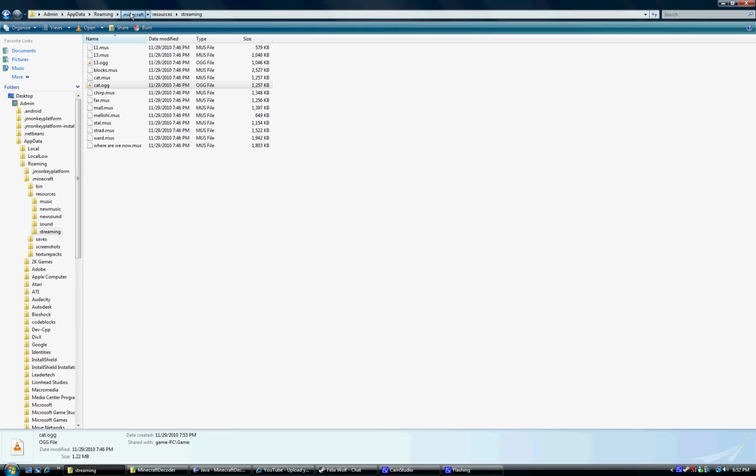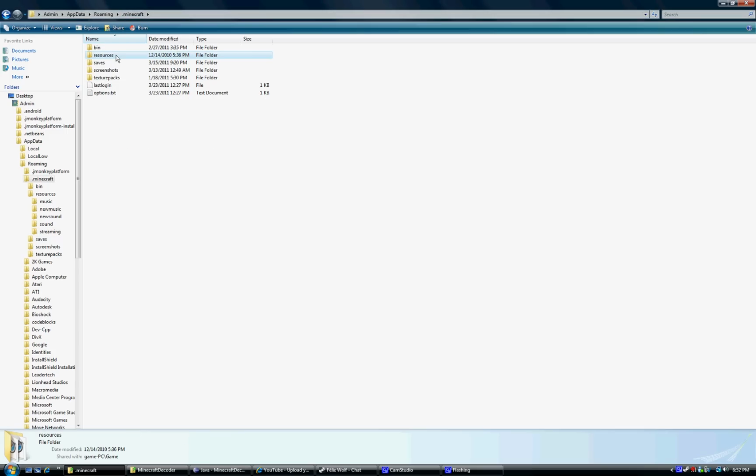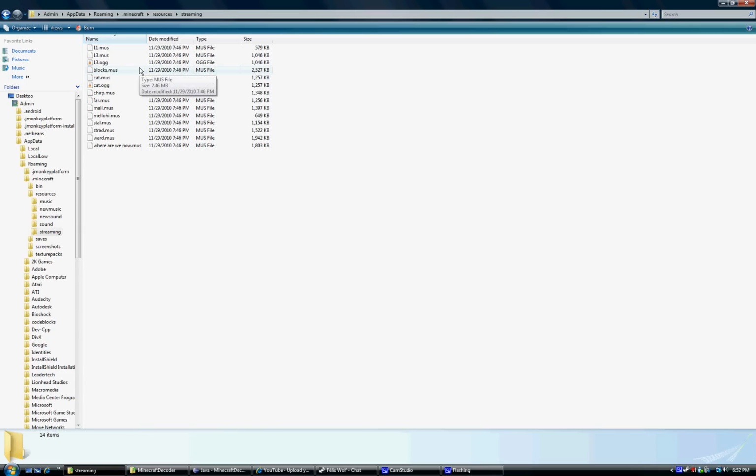Okay, what this will do: inside your .minecraft folder, there's resources/streaming. Inside your streaming folder, there's a bunch of MUS files. What these are is encoded OGG files. Minecraft comes with 13 and cat already decoded.